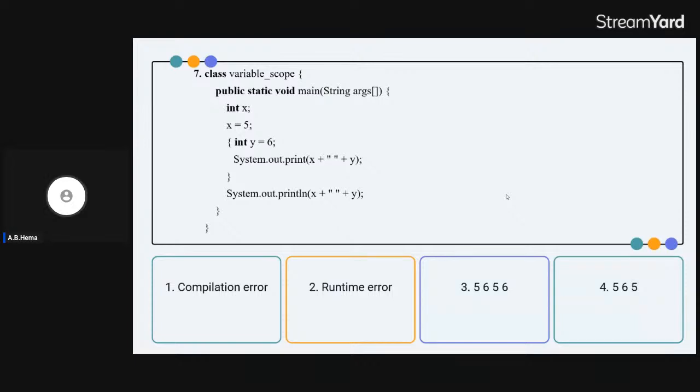Okay, guys, let me explain the concept for this. Here I would like to tell a small concept which is the scope of a variable. The scope of a particular variable, like for this variable y, is only inside the curly braces. If you're trying to print the value of that particular y outside the curly braces, you will get the compilation error. So for this, the option would be the compilation error.